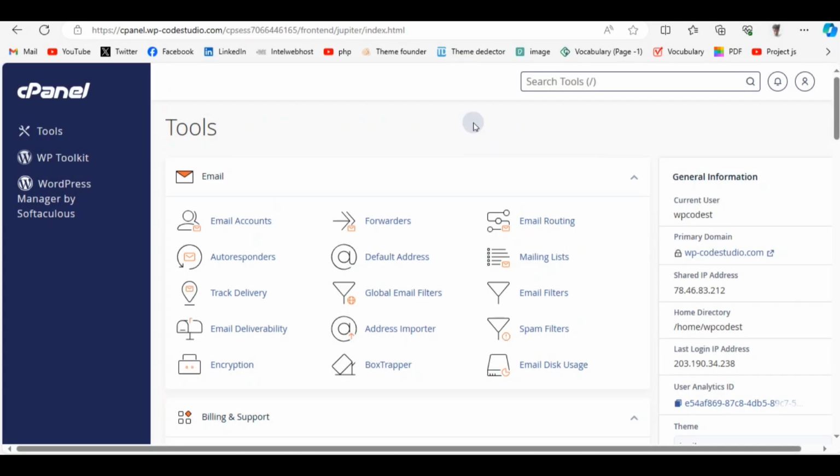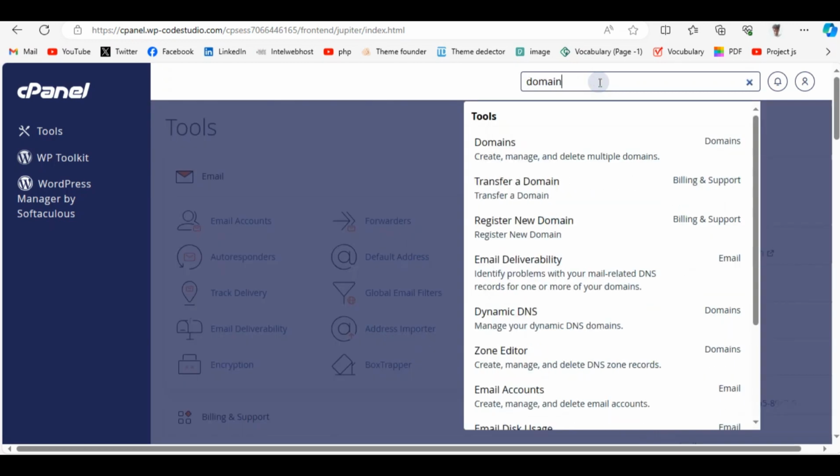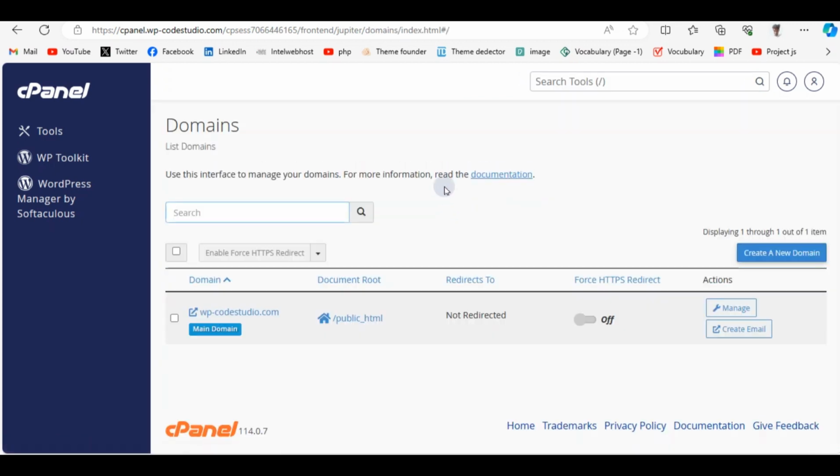Right now we will simply find the domain option from this search field. Enter the word domain here. So first we got the domain option here, just click on it. Here we're watching our main domain, so we will create a subdomain under this domain.